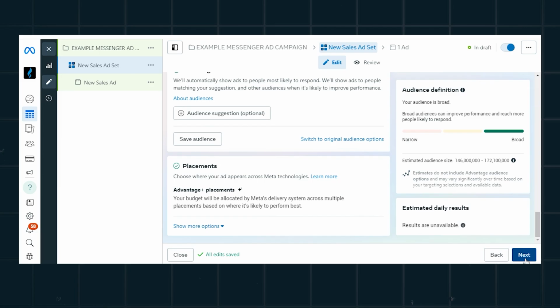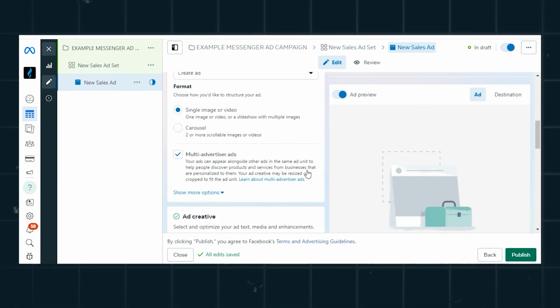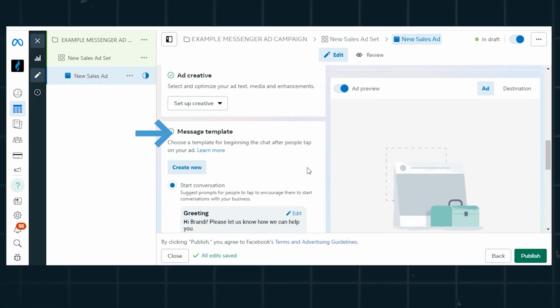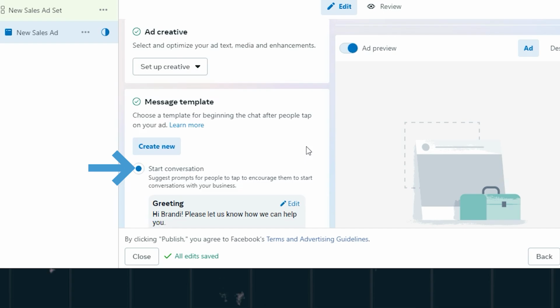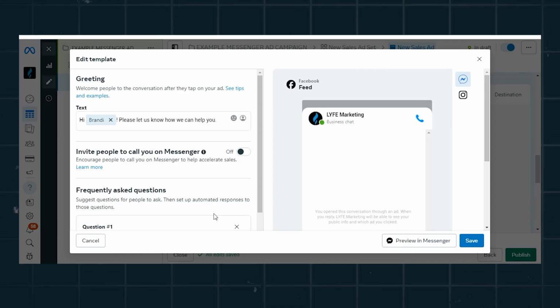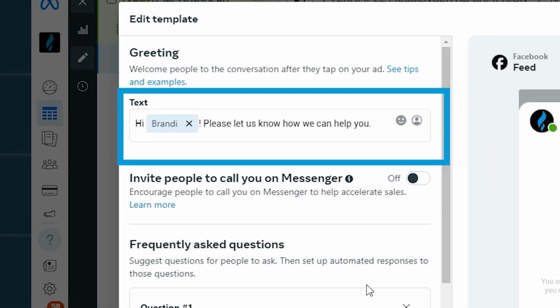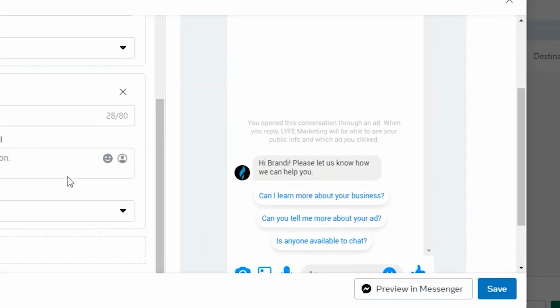You can set up whatever ad creative and caption you want, but if we scroll down, I want to focus on the message template section. Select Start Conversation and hit the Edit pencil. Here you can create the message that will automatically be sent to everyone who clicks on this ad. And as you can see, you can set it up so that it dynamically addresses each person by their name. So they click on your ad, they're taken to Messenger and see this message.